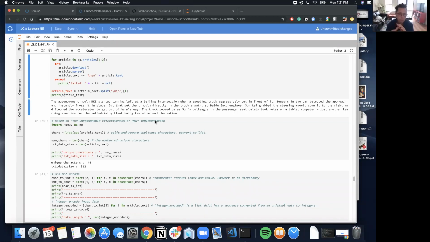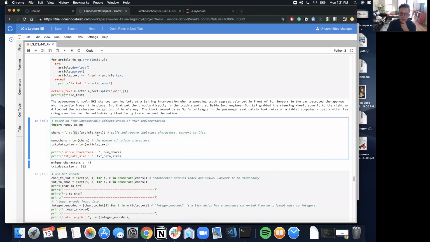We're going to do this whole process in NumPy. So we're going to take our article text, which is this. We're going to split it up into individual characters and make it a set. When we make it a set, essentially what that does is remove any duplicate characters. Then after it's a Python set, we're going to turn it back into a list.